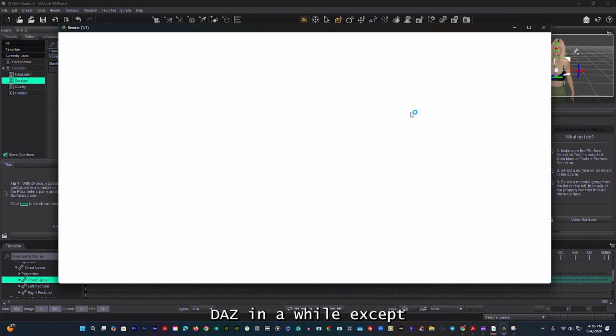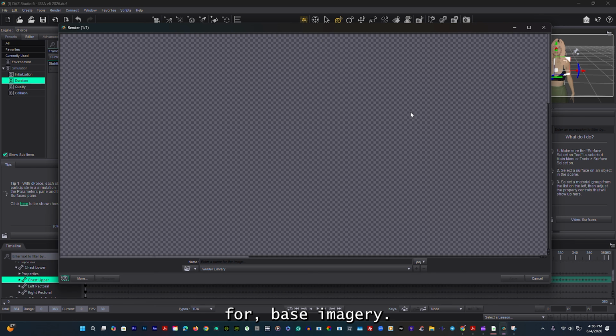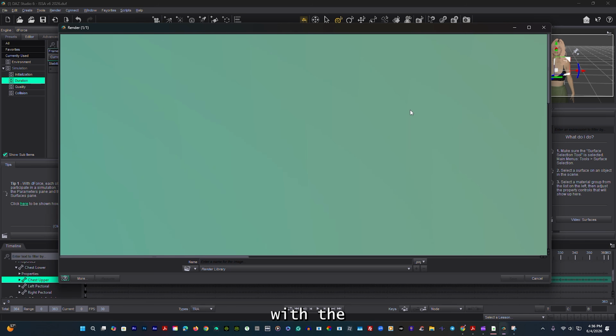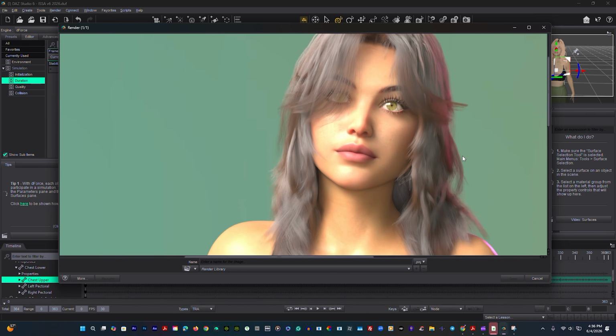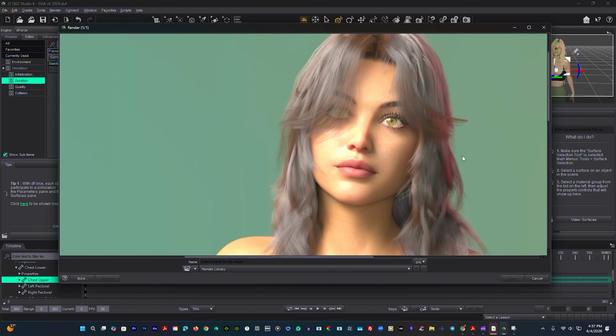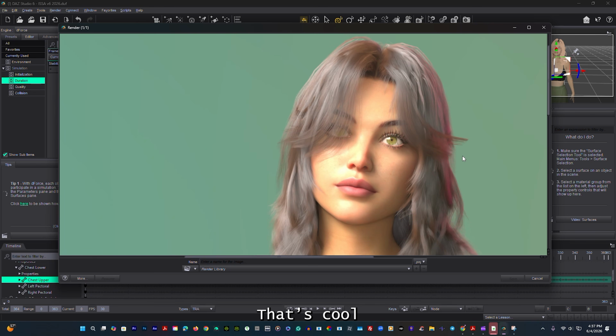I haven't used DAZ in a while, except to do static images for AI input for animation. For my AI pipeline it's just for mocap now. I don't even do it for base imagery. I use it for mocap. It's just way easier and more fluid, and I don't have to do all this stuff with the draping of the hair. Let's see what the hair looks like. Alright. Nah, cool.